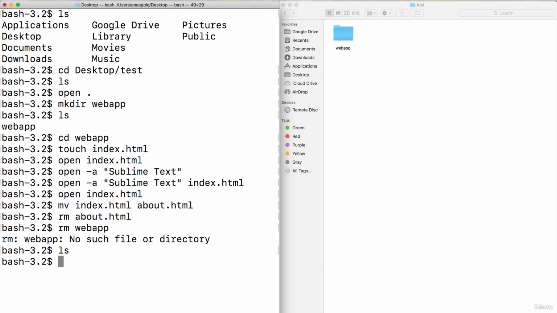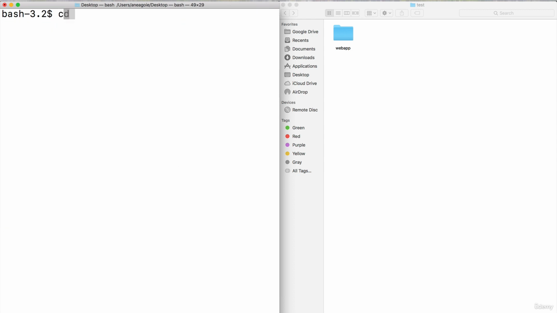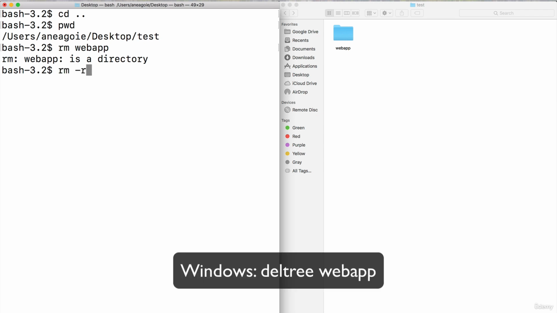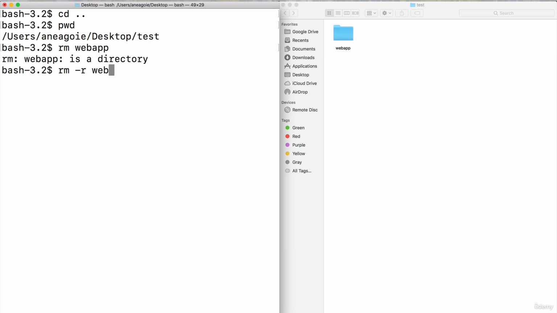First of all, if I do ls or pwd, present working directory, I'm in the web app folder, so I need to move back to the test folder. Let's clear here, do cd ... Now my present working directory is the test folder, so I can remove web app by doing rm web app. But rm only works for files. To remove a directory, a folder, you need to do rm and then use the -r option and then the folder name. In our case, it's web app. There you go. It's gone.